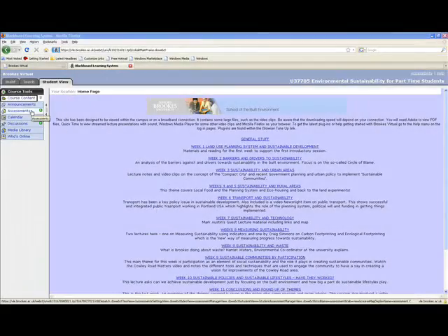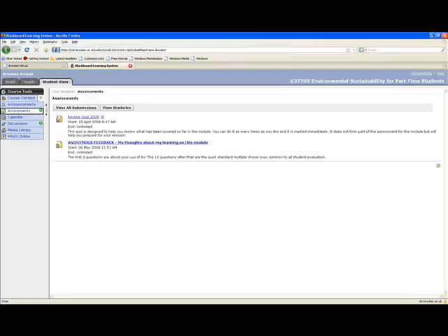There are various ways of assessing students' learning online. A popular choice of assessment within Brookes Virtual is the use of automatically marked quizzes. Here we are on a module, Environmental Sustainability, which is delivered to part-time students. And within the assessment there is a review quiz covering the whole of the module which students can use to test their learning.